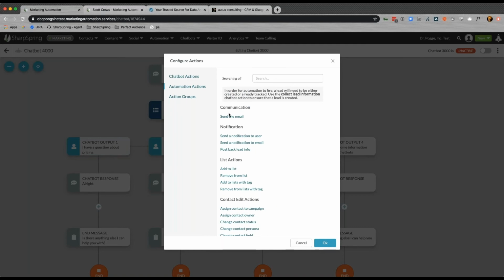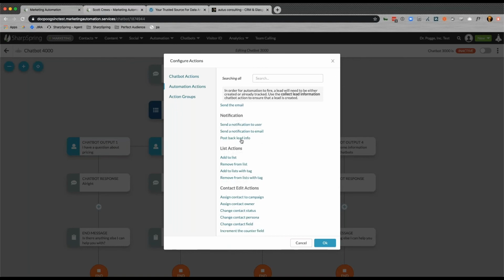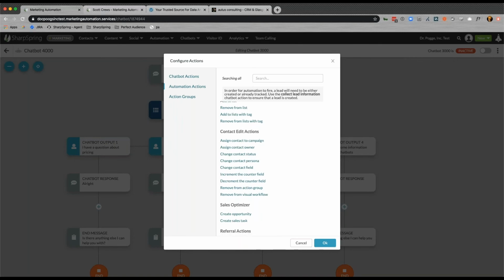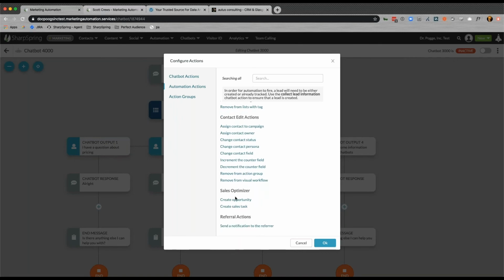Additionally, as many of you should be familiar with, we also have this tied into everything that's available within the automation. These are all the actions that you would normally see in the visual workflow builder, which really allows you to create that full integration back into SharpSpring. That includes the ability to send notifications out, posting out lead information, changing contact fields, and even creating opportunities directly out of those chats. So if you have some sort of sales process, maybe you're trying to get information to provide someone with a quote, you can create the opportunities and the sales tasks directly out of these conversations. There's quite a bit that you can do with that.